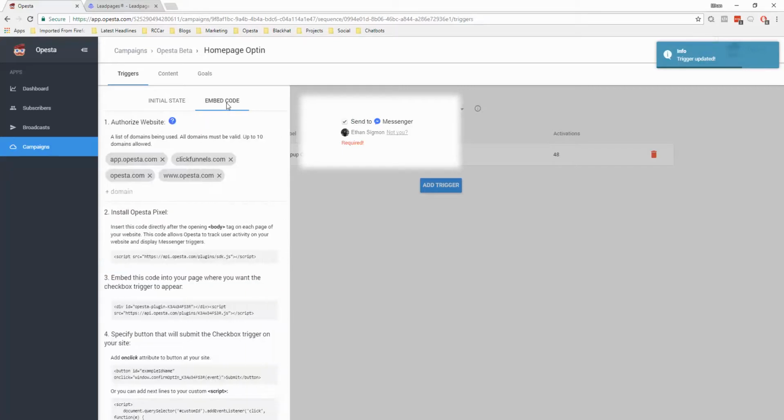Then once you're on this embed code page, what you need to do is authorize the domain that your Leadpages page will be on. So if you're publishing this to a custom domain, make sure that you add in that custom domain here. If you're going to just use your default Leadpages URL that they provide with you, you will need to look up what that is and add it here.